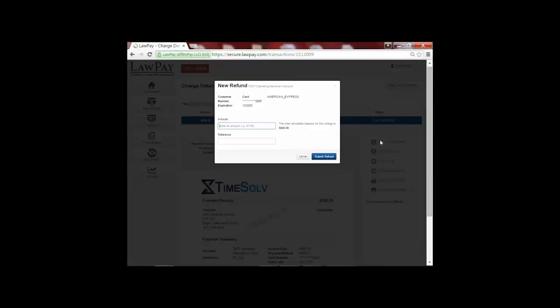So you can see we have some help text over here to the side that says the total refundable balance is $600. So you're not going to be able to refund more than that, but you can certainly enter in any dollar amount and submit a refund, giving money back to the cardholder. And the way we see that used for attorneys, if they're paying back any unused retainer or trust funds.